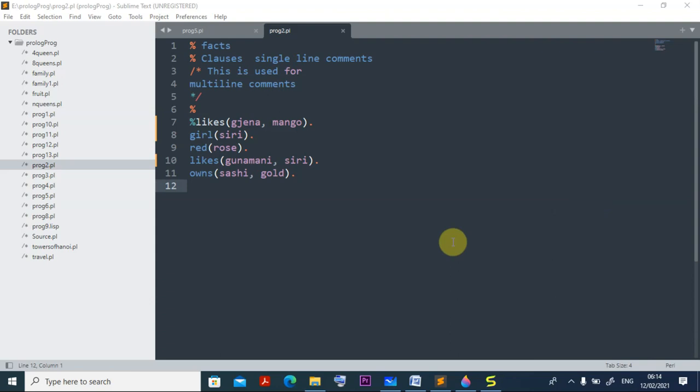Yeah. So now you can see our statement. Just slightly change it here. Suppose I define Siri is a girl, and Rose is red, and Gunamani likes Siri, and Sassi owns gold. Like that we have given the statement.